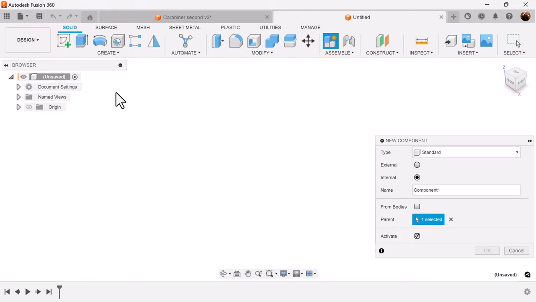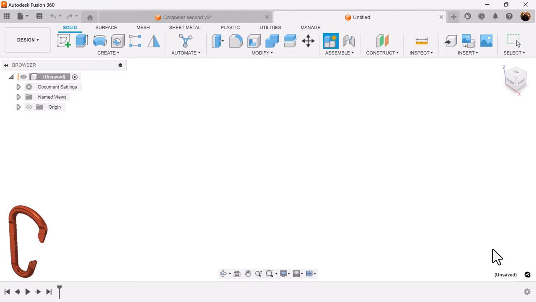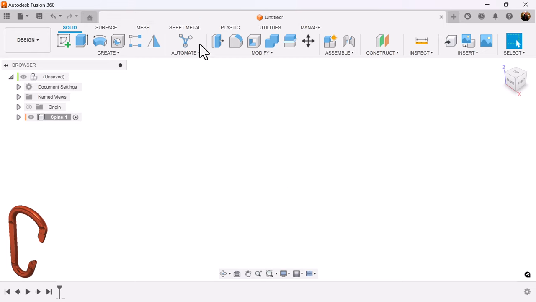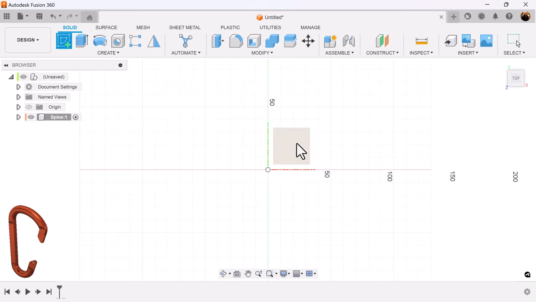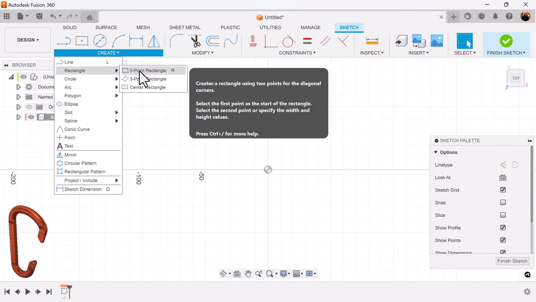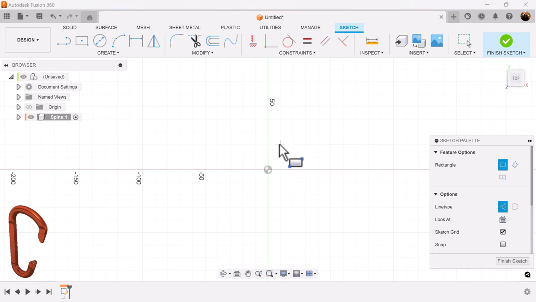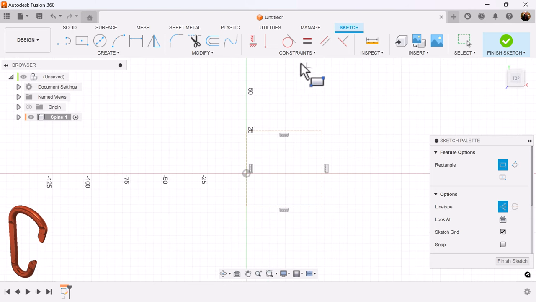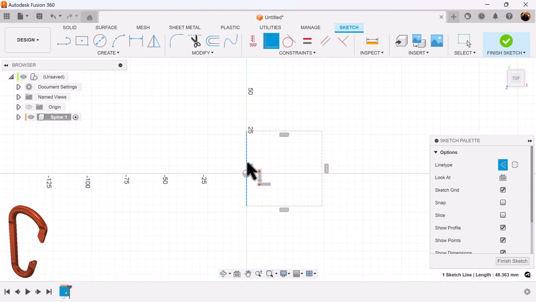Let's create a new component. Let's name it spine. For this project, all dimensions are going to be in millimeters. Select the top view. Let's create a sketch in a visible plane. Let's begin the profile for the carabiner spine. I'm going to select a two-point rectangle, and we're going to make it construction. I want to lock it into place in the center point, and add some dimensions.